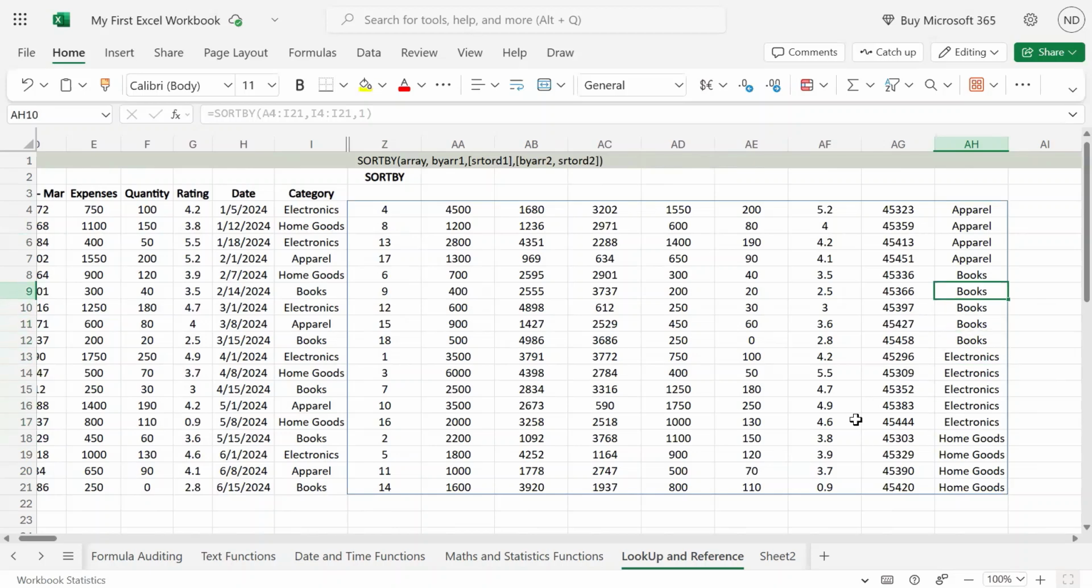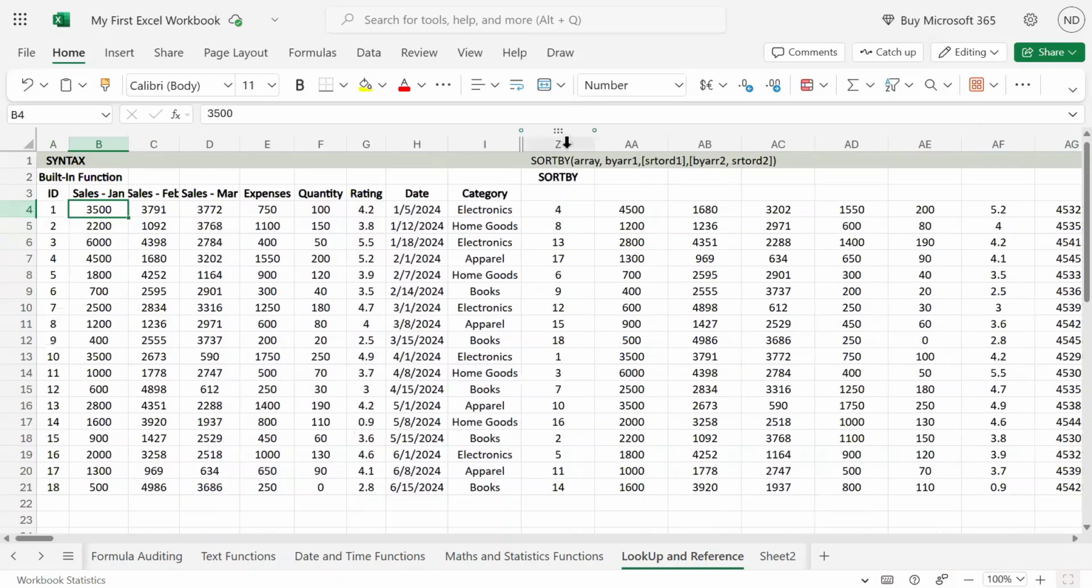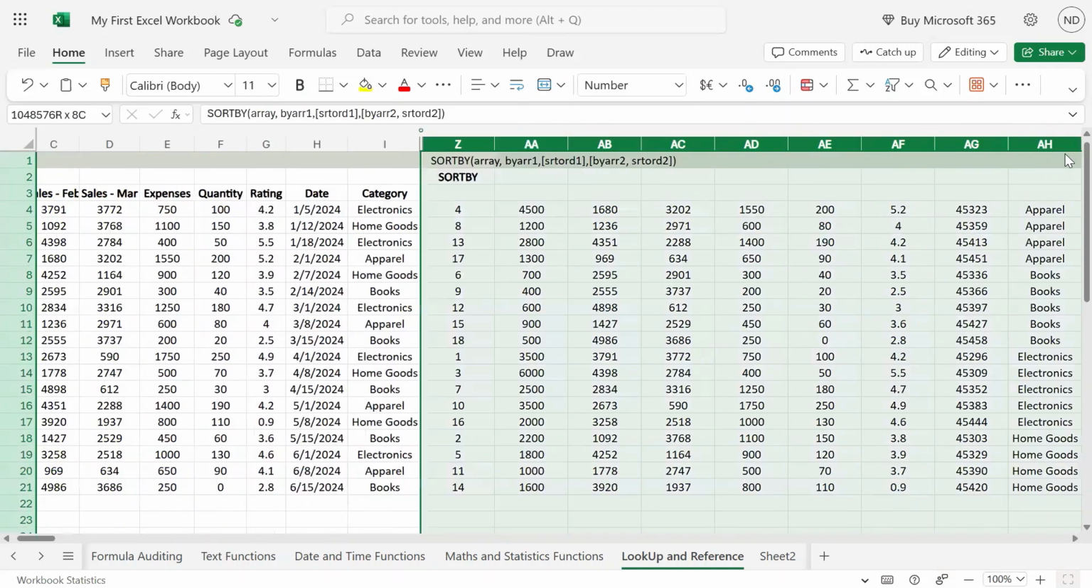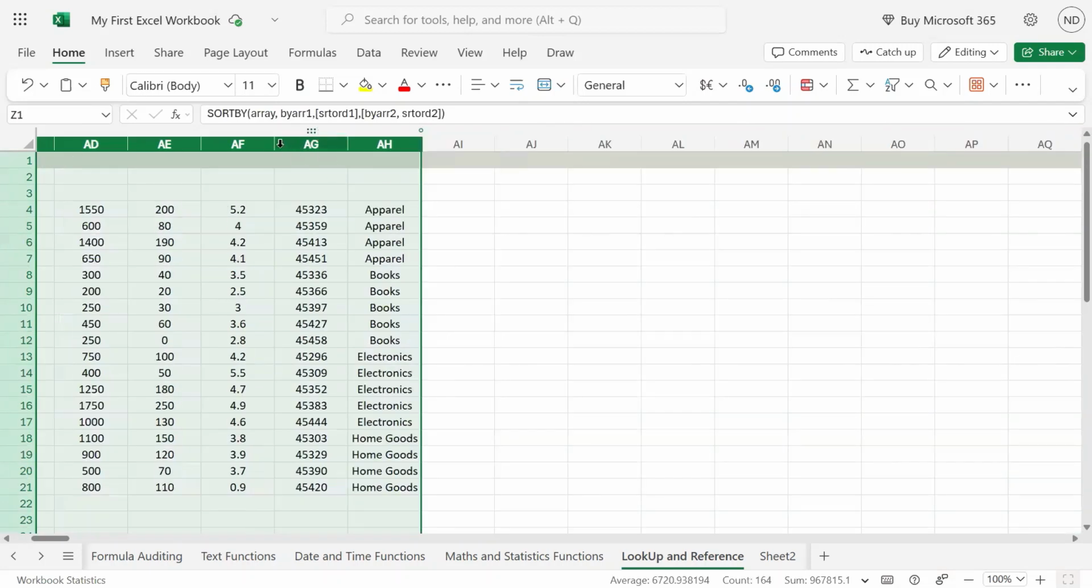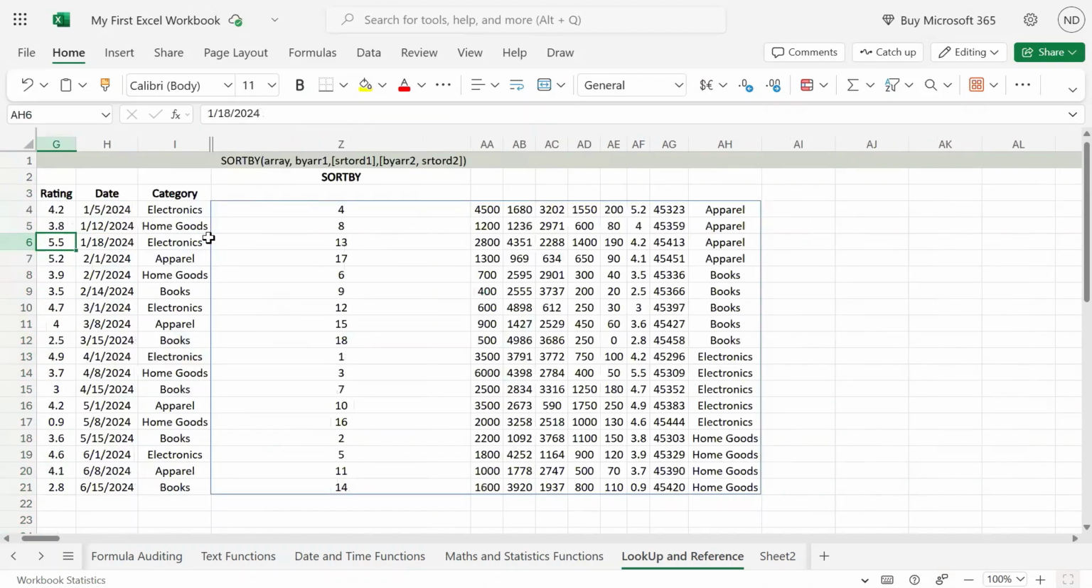But along with category, I also want the ratings. So in apparels, you will find 5.2 going up, then 4, 4.2. Rather, 4.2 should come up because it is a higher rating. In books, 3.6 is going down and 3.2.5 is up. So what I want to do right now is also sort by rating. Let me make these columns a bit smaller so that I can see all the columns together.